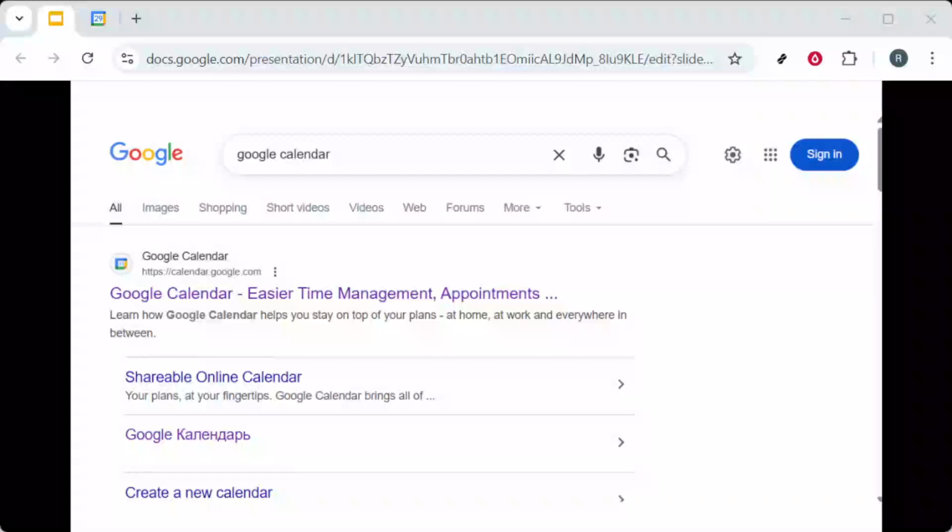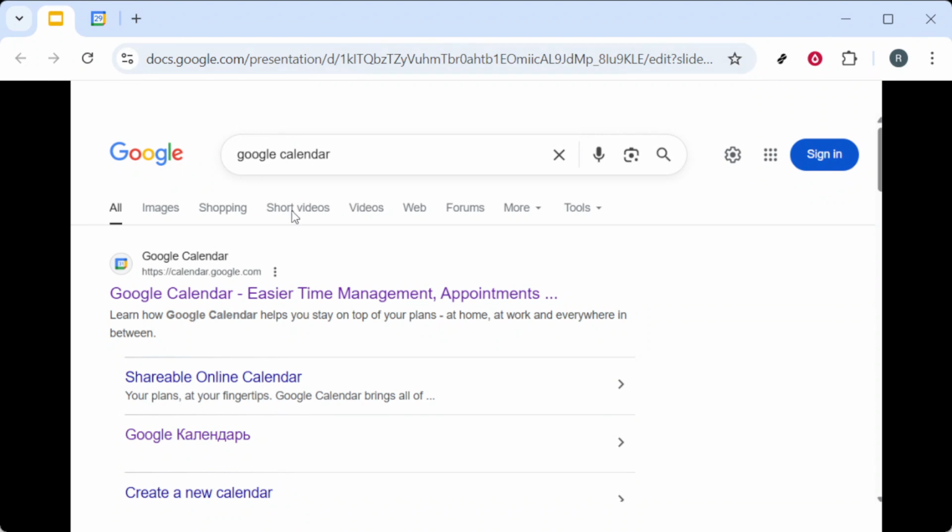In today's video, I'm going to teach you how to use the Google Calendar app for meal planning. This is a fantastic way to organize your meals and make sure you're staying on top of your grocery shopping, dietary goals, and family meals. It's simple, efficient, and easily accessible from any of your devices.